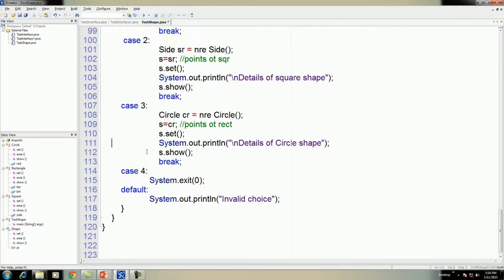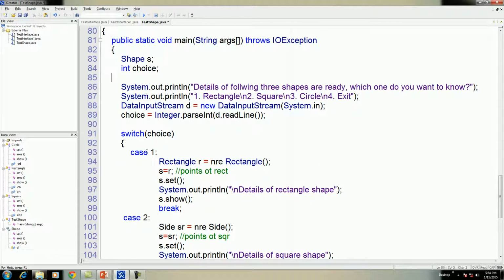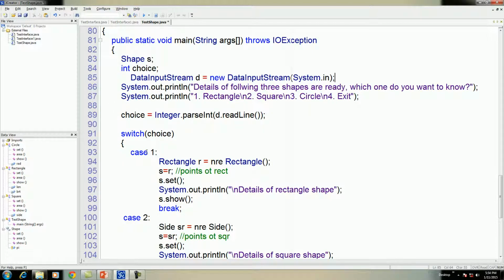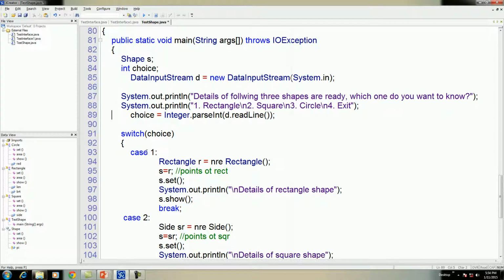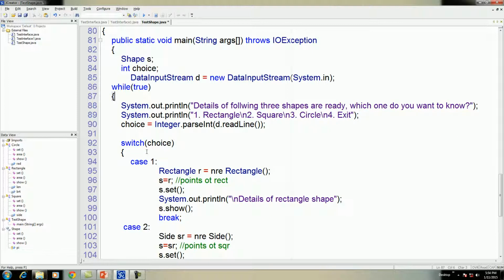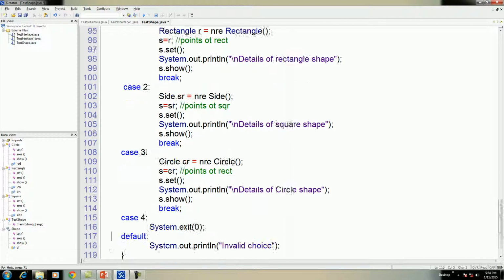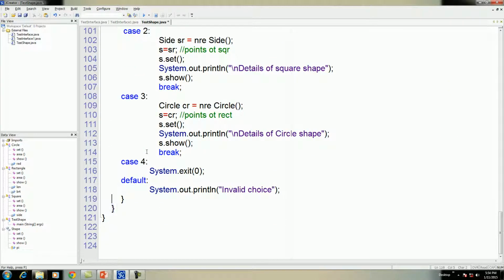Main is closed, but here take this choices, only remove this part from here, take this part under a loop. Suppose here we use a while true loop, that is an infinite loop. And to exit from this loop, we have written here the System.exit(0) method.